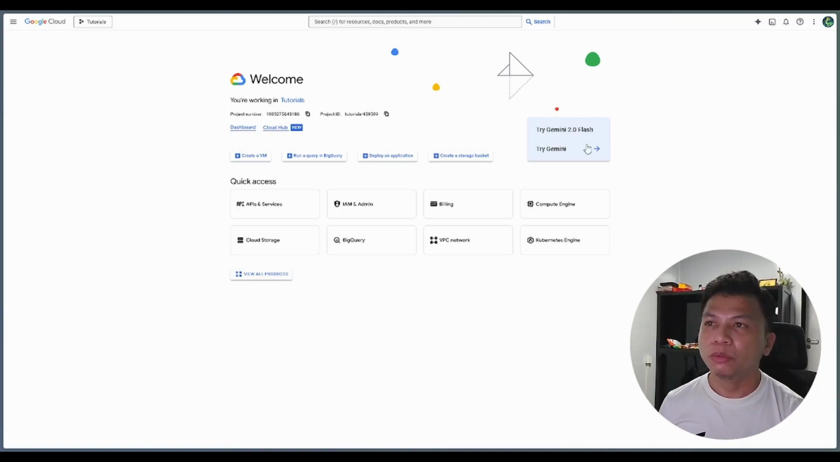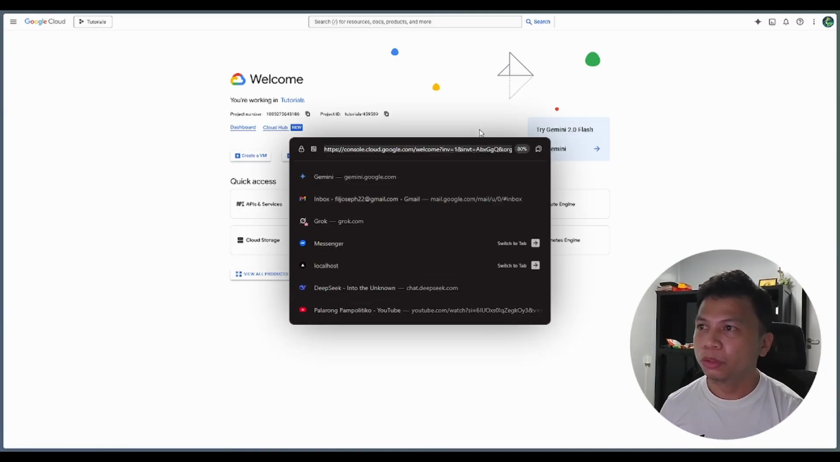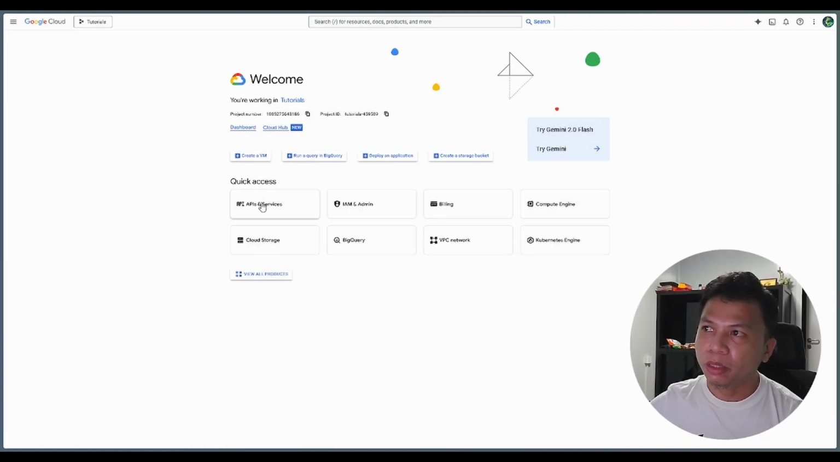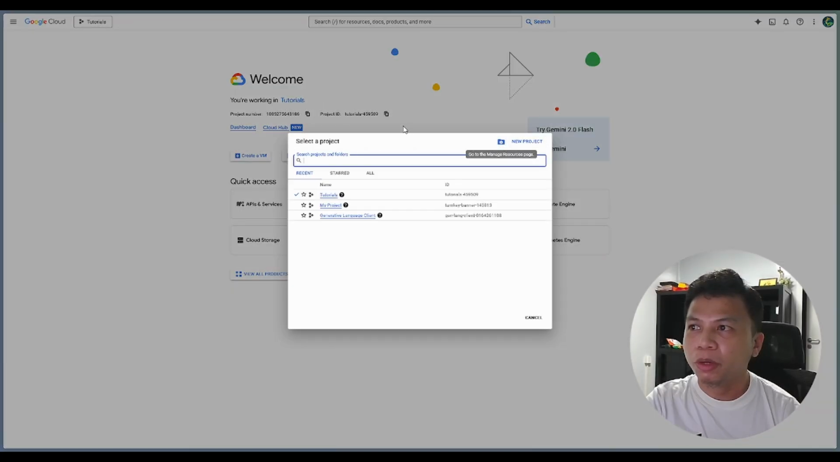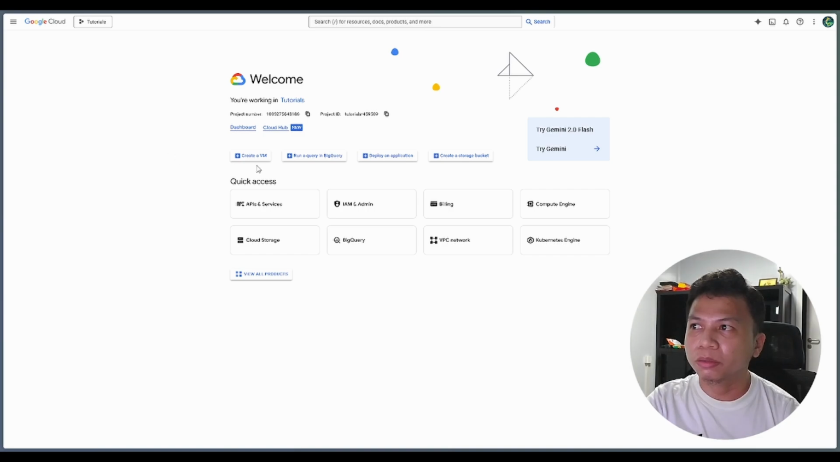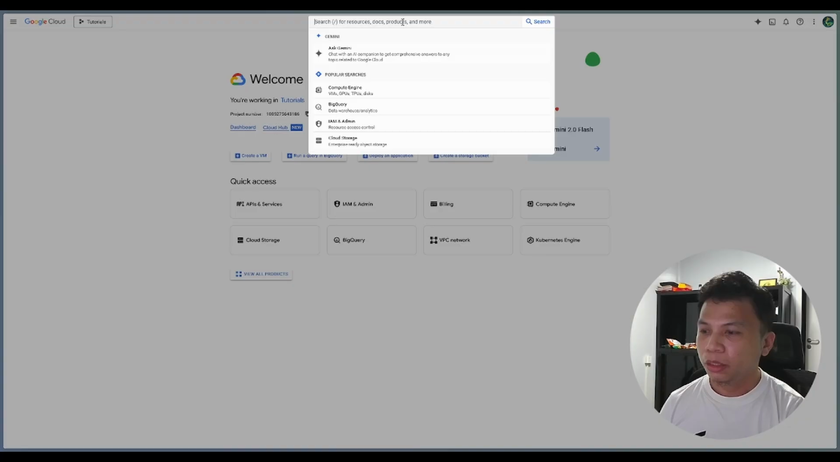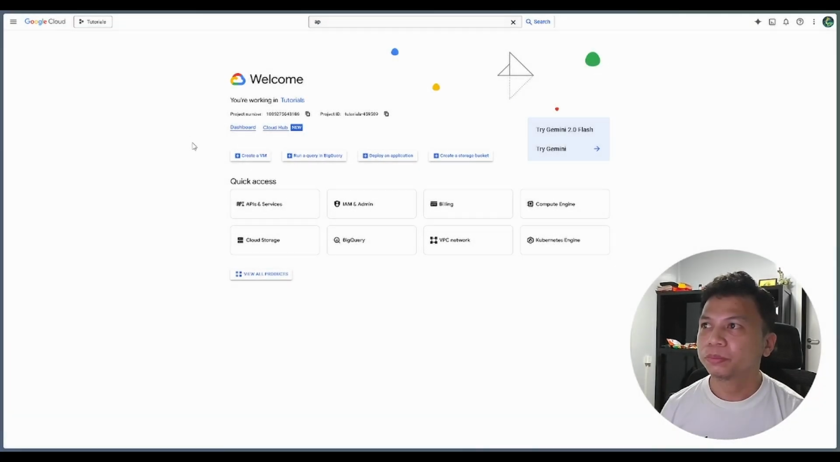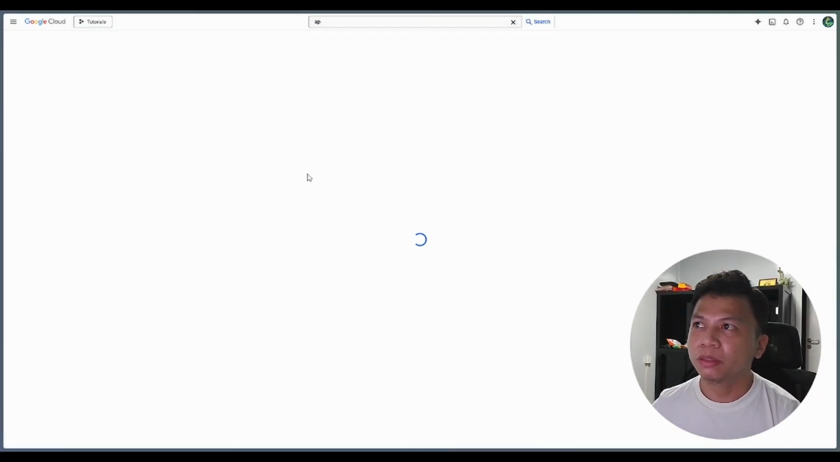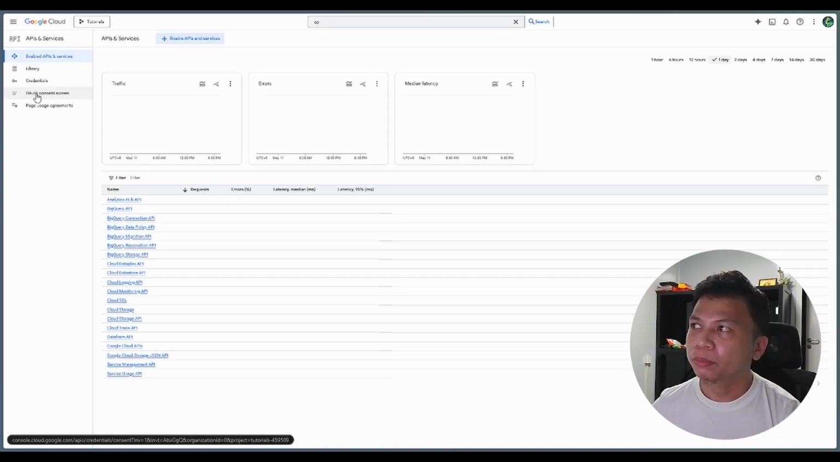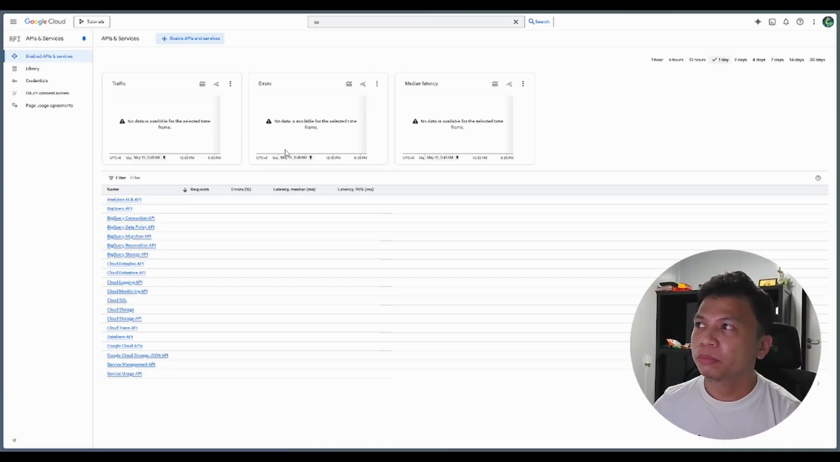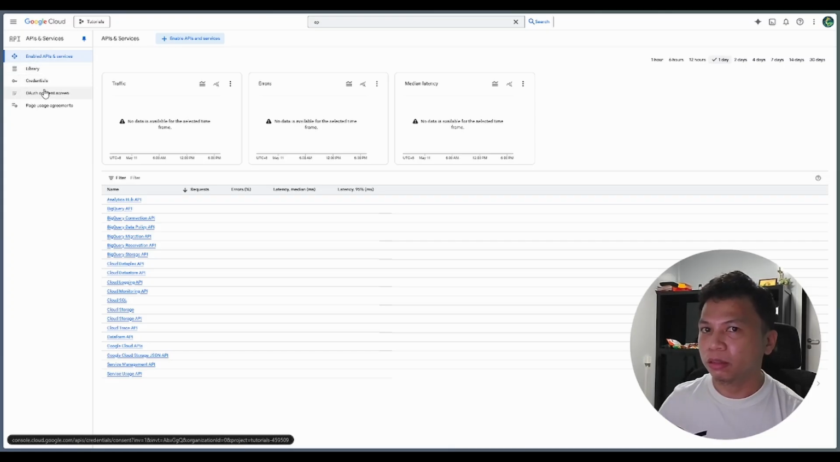Do the same thing on Google. You need to go to console.cloud.google.com, and if you don't have a project, you can create a new project. Once you created a new project, go to API and services. You can also search that, API and services. Then once you are on the page of the API and services, find in the sidebar OAuth consent screen.